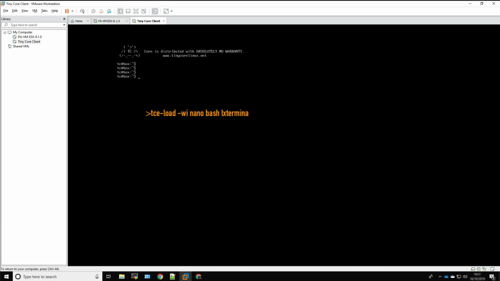So we're going to use the same command again, which is tce load, and then we're going to use the -wi switch, and then we're going to install nano, bash, LX terminal, LeafPad, which is like a text editor, Firefox, VLC, and LibreOffice.